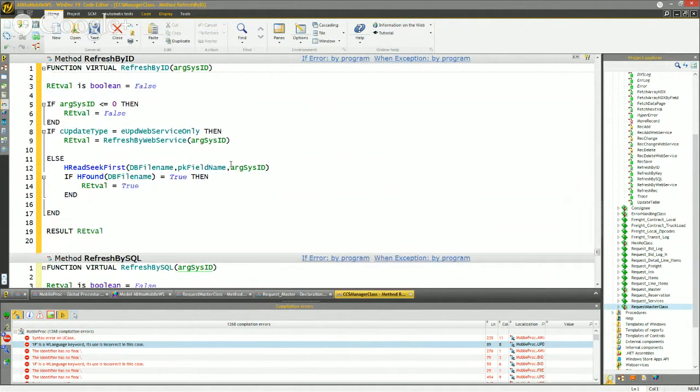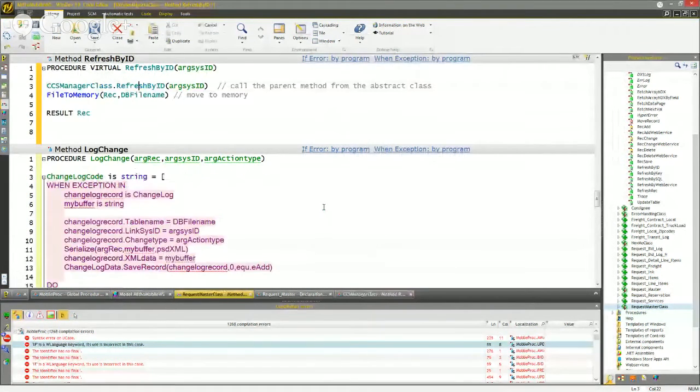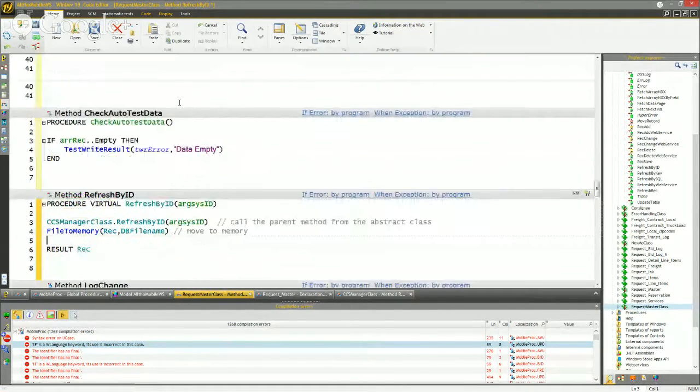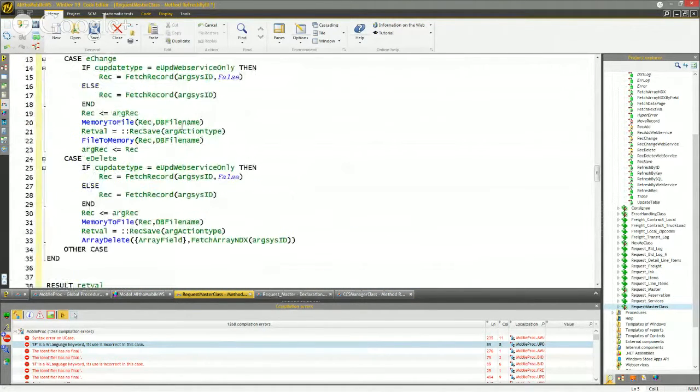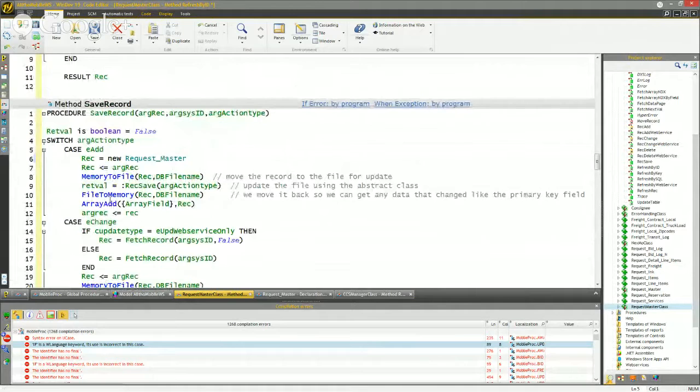So I do the refresh by ID, which goes in here and says, okay, go get it. Do the hread seek first. If I find it, return true, and I'm going to return a true or false that I found it on. If I find it, then I'm going to move the file to memory and return the value. Okay. Now this is done throughout a big chunk of all of these. You can see where we're calling the same thing.